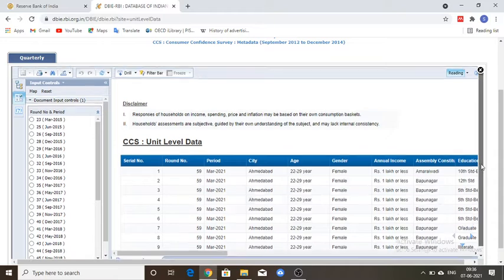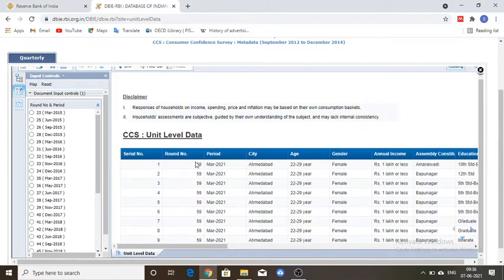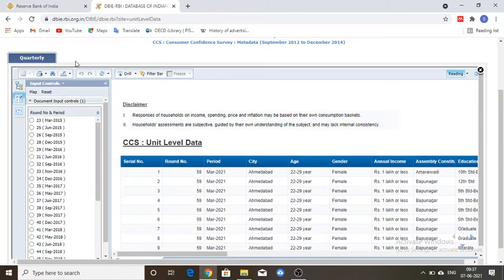So in this window the result is coming. See this unit level data, in which round it was conducted, in which period, which city, then the details of the respondents, that means the observations. So these are listed here in the table. Now this table you can easily get downloaded in Excel.